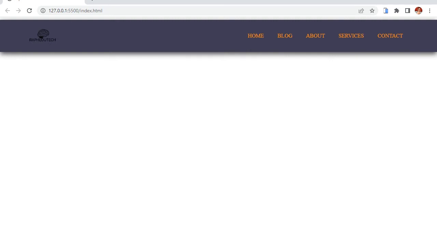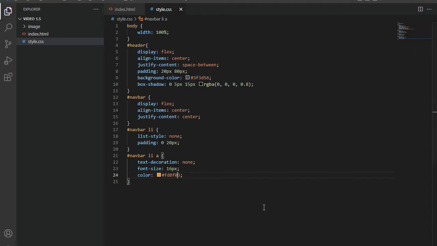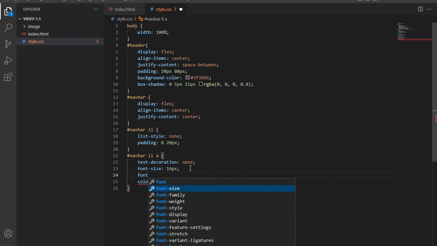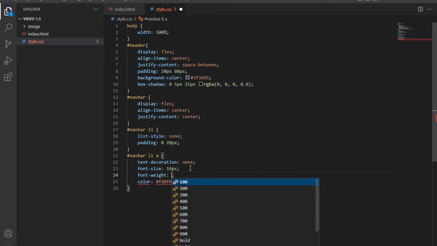Okay. So let's give it a font width. We need a weight also. So let's give it a weight. Below the font size, just give it font weight. Let's give it 600. Control S.